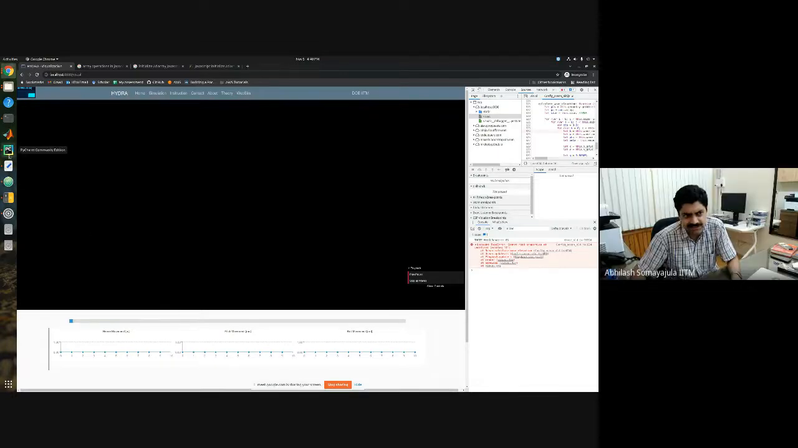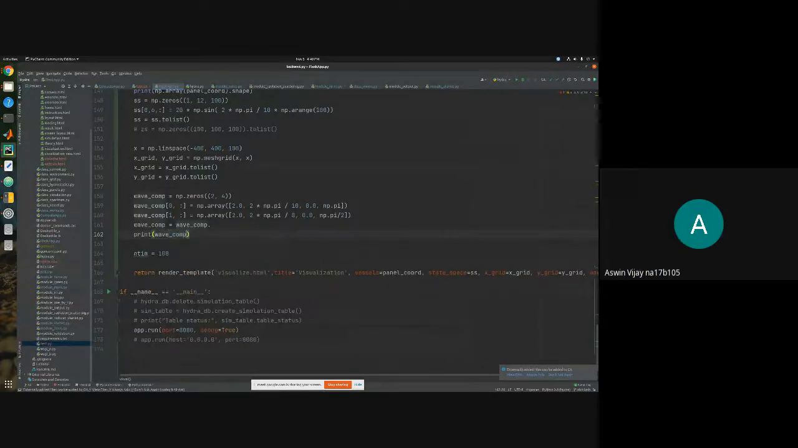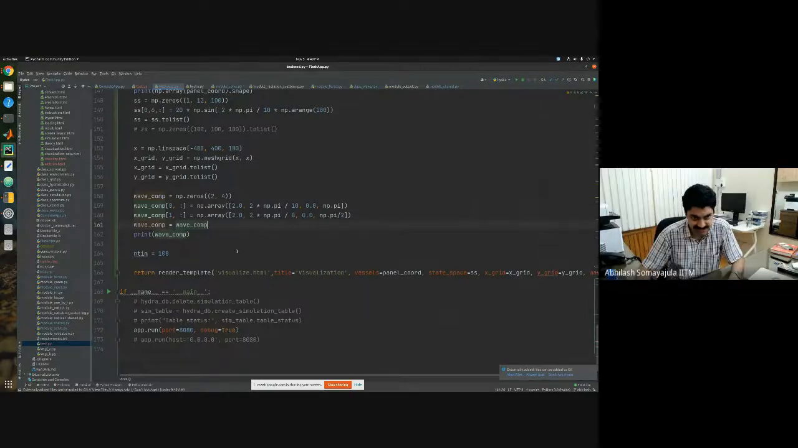No, I just defined waveform. Can we log the values of wavecomp? What is that wavecomp dot? Wavecomp equal to wavecomp dot. Oh no, I just put that in right now. It was dot to list. Okay.